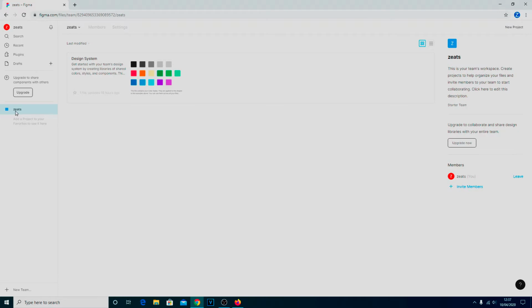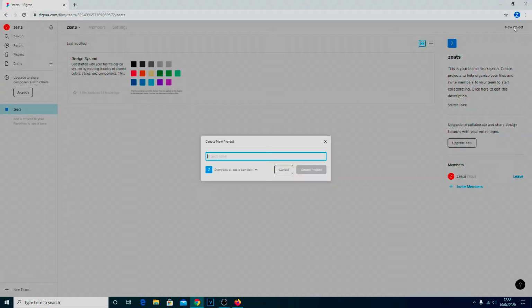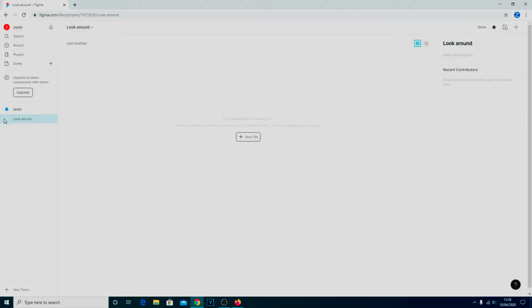But the first thing I need to do is to create my first project. So I go up to the top right-hand corner where it says new project, and fun enough, I click the button. And I'm going to call this Look Around because, well, guess what? That's what I'm going to be doing. And then we create project. You think, great, now I can start getting into it. Look, I'm in this project here.